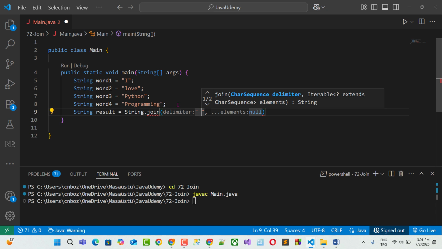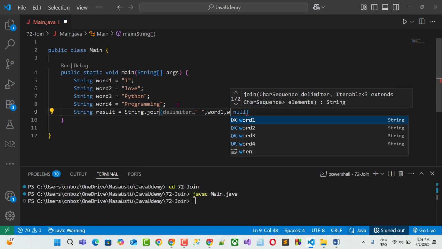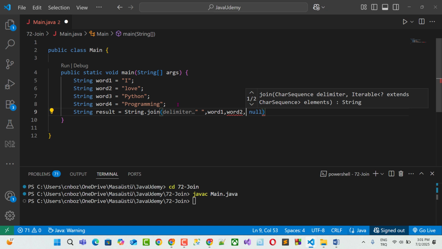So after joining the words, we print the result. But what I need to do, I need to give word 1, word 2, word 3, word 4. So I come here, word 1, word 2, and then word 3, and then word 4. So I combine these words, I separate it by an empty space. Alright, so let's print this result.